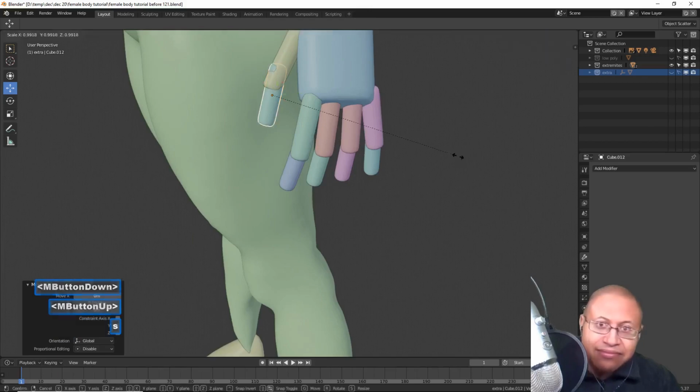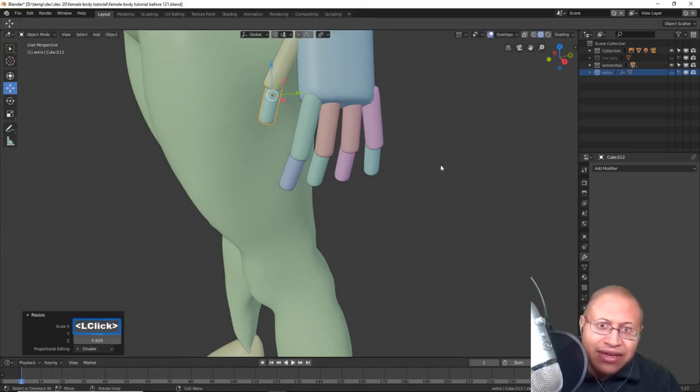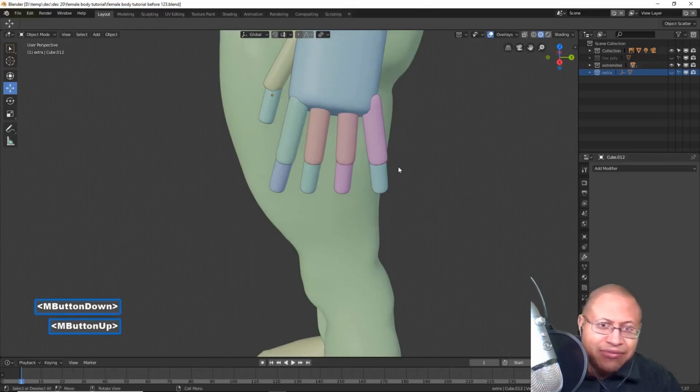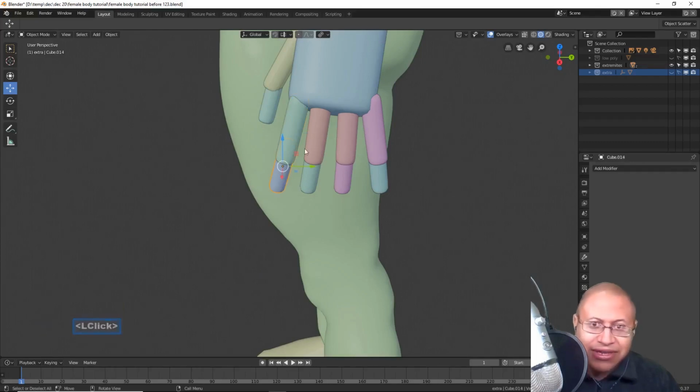And press S to scale like that. Then we'll now left click on nothingness. Okay, and we can adjust the length of the finger. So there would be the middle finger, which should be the longest. So I'll click here, hold Shift.